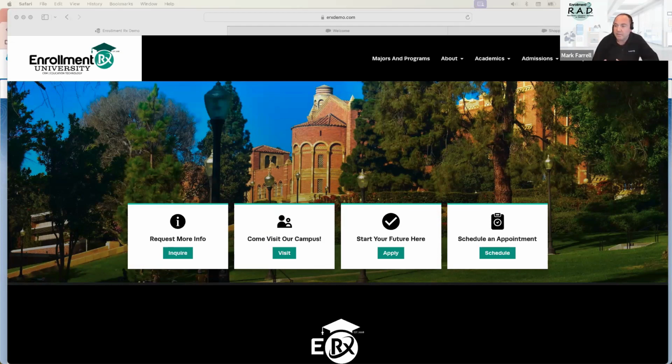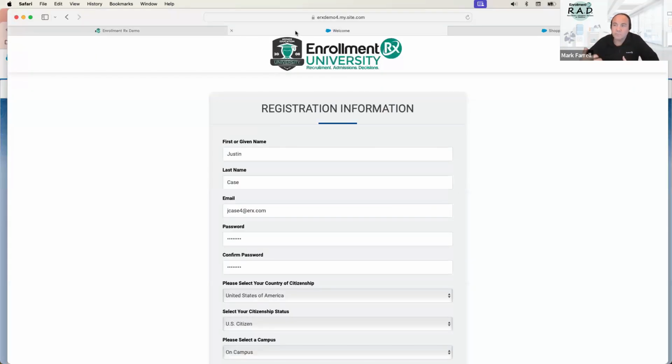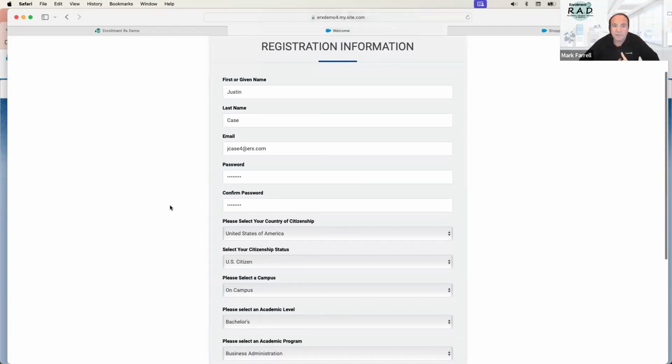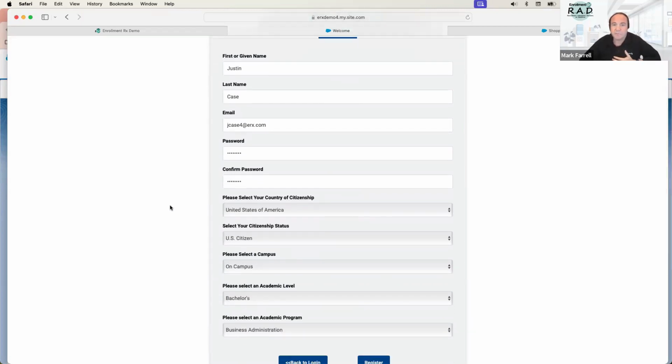Now, what I'm showing here is just, let's say, a typical university page where there might be a button for applying. So this Start Your Future, Apply Now would then route somebody to a registration page. And here I've already started to fill it out to save some time. But typical registration pages, you might see first name, last name, email, and password.